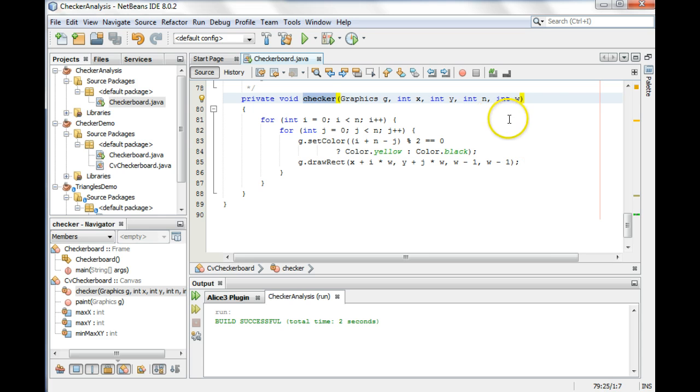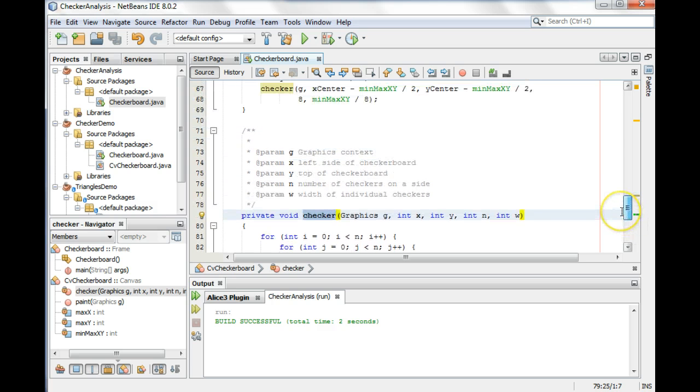So right now, another clue here is, if we look at the call to checker, this is our G, our graphics context. This next argument is going to be our value of X. This argument here is going to be our value of Y. 8 is going to be our value of N. And min max XY divided by 8 is going to be our W.